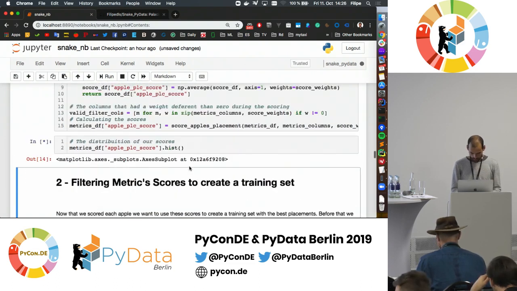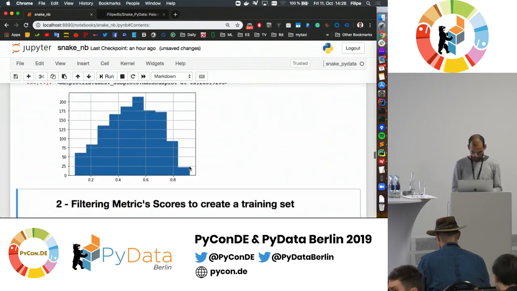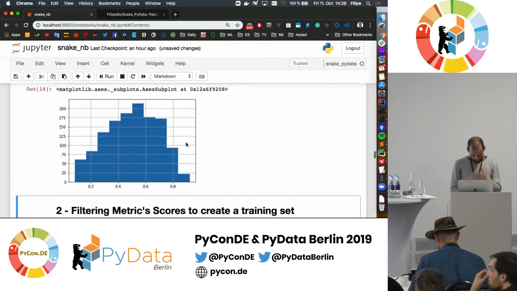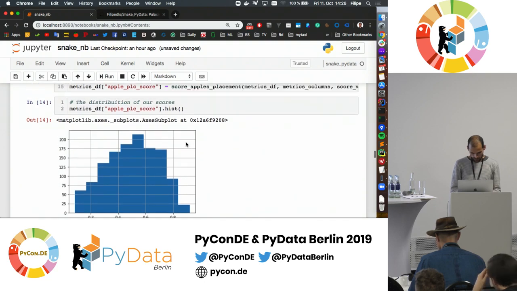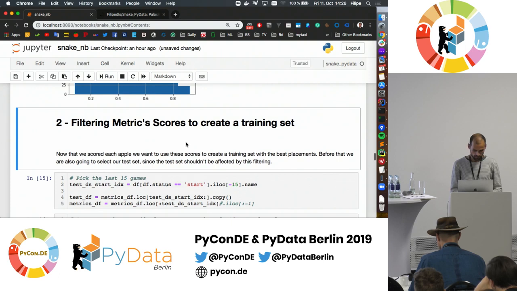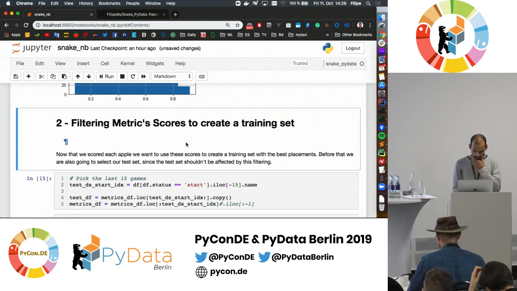And so here we can see how these scores are. As we can see, they are from 0 to 1, which makes sense once we're just using percentiles. And we can see that we also have a good distribution of these scores. So now that we have these scores, we need to use them to filter our original data, and then get a final training set.